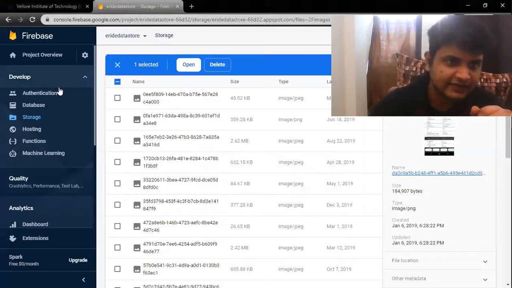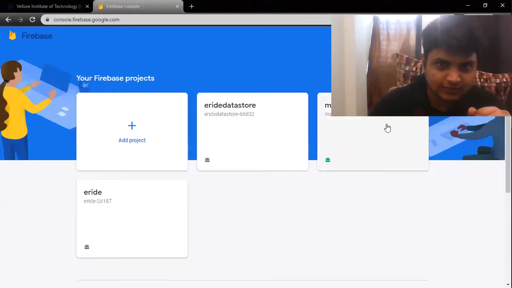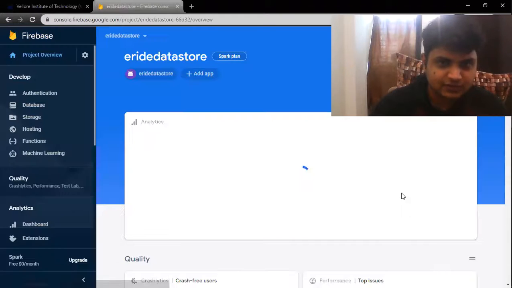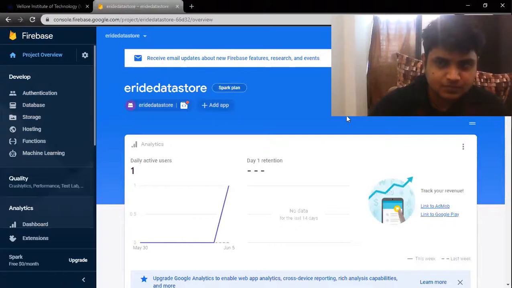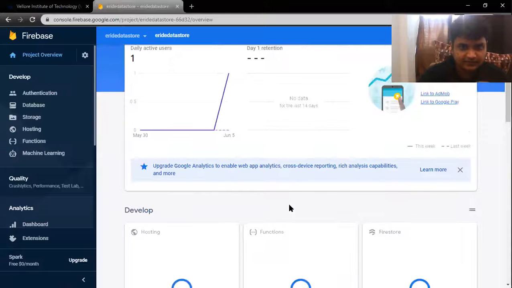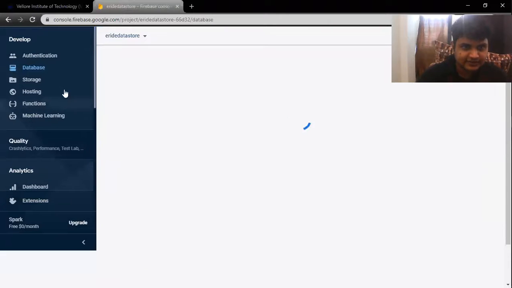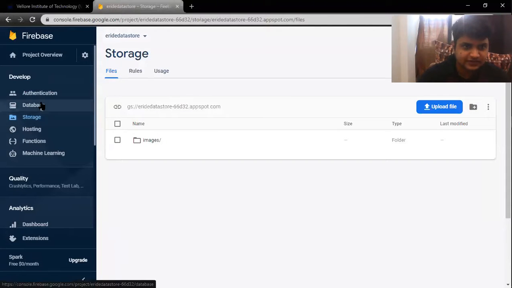now it comes to the Firebase part. So basically, I have created this project in the Firebase, a particular project called Array Data Store. What it does is, you can see how many users are actively participating in our app, and how long they've been using the app. You can also see the database, authentication, storage, all the options you can see here. All are used very efficiently.